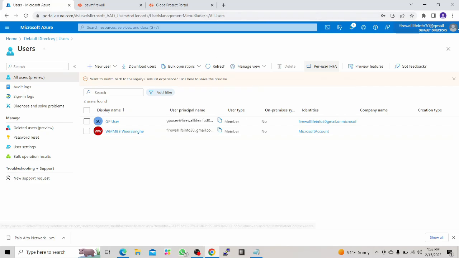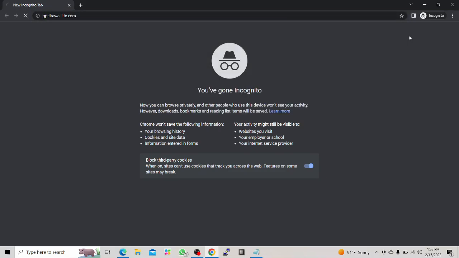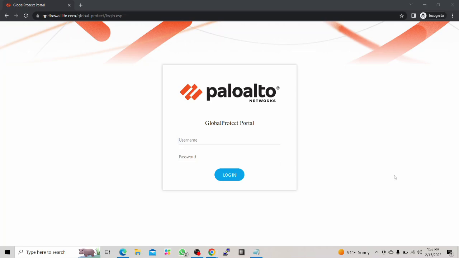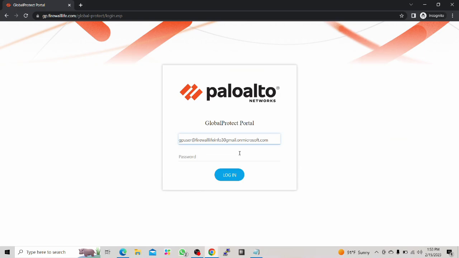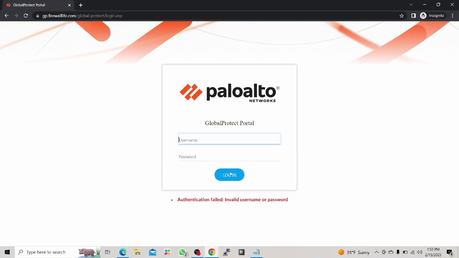Okay, so initially let me try the Global Protect portal, gp.firewall.com. Let's check whether we can use Global Protect authentication. Okay, here I'm just getting my username. I think it's easy for me to copy and paste it here because it's somewhat lengthy. Okay, and then I'm putting my password. Okay, I'm logging in. Authentication failed, invalid username or password.